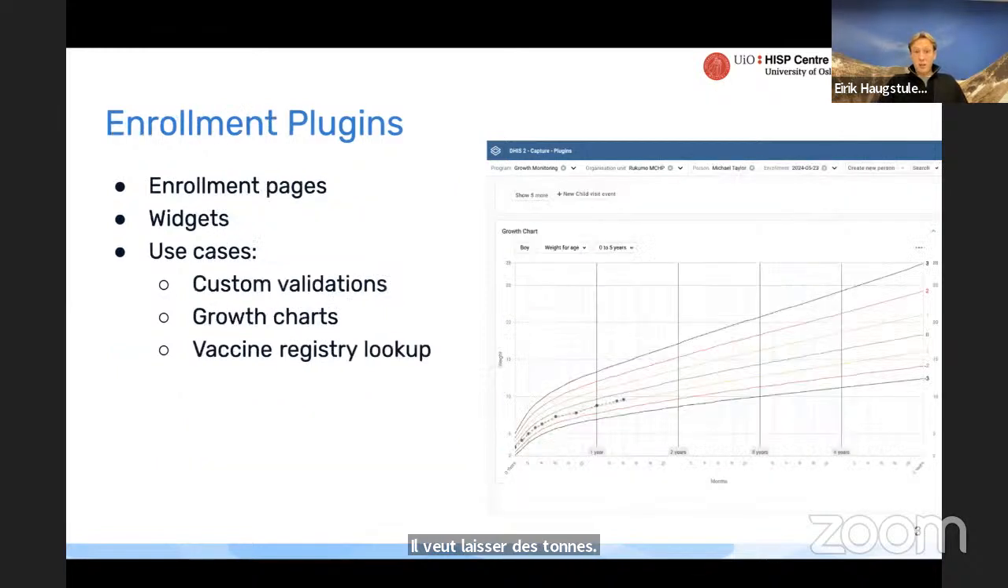Plugin type number 2 is what we call the enrollment plugins. If you're doing any kind of tracker program, then you know that there is a dashboard called the enrollment dashboard, and this is what I've screenshot on the right-hand side here.